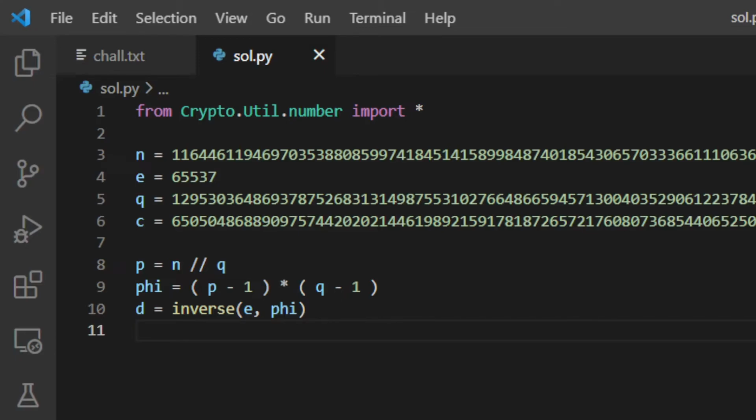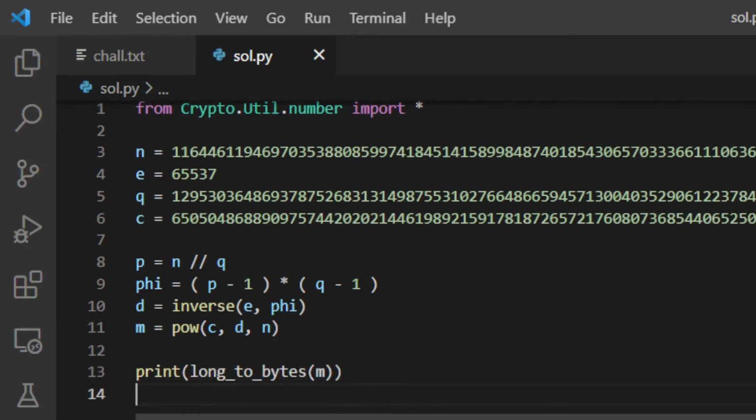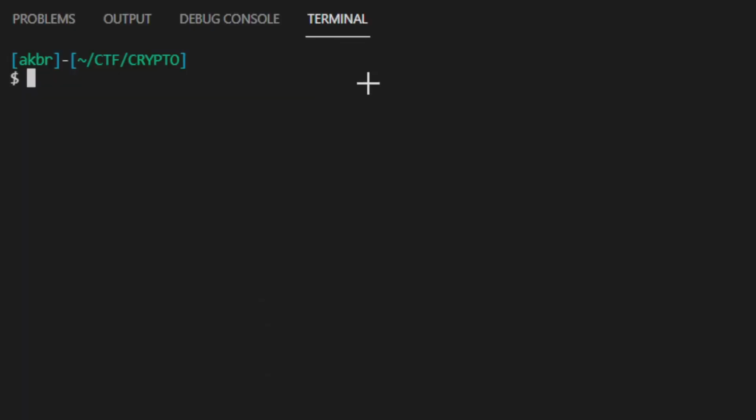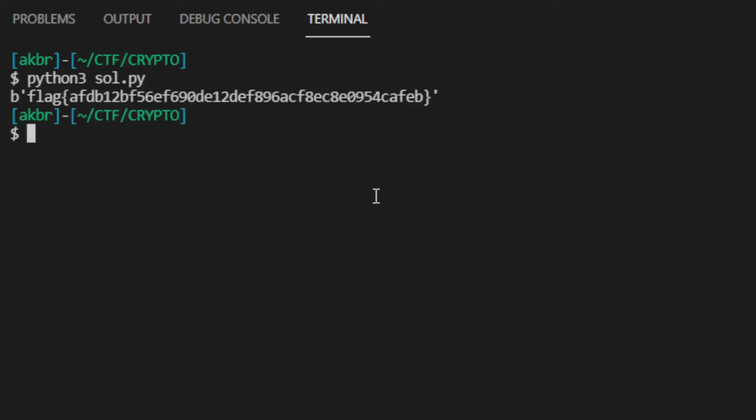And now we decrypt the ciphertext C with the private key D we just calculated. So we get M and then we just convert this M from integer form to plaintext by using this function long_to_bytes. And now let's run the script and voila, we have our flag.